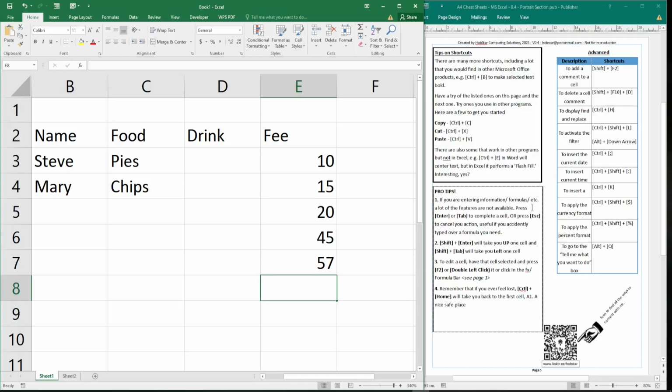If you're entering information or formulas, etc., a lot of the features are not available. As I mentioned, when you're typing in here, a lot of these things are grayed out. Press Enter or Tab to complete a cell, or press Escape to cancel your action. This is one not a lot of people know. If I start typing something in here, like equals sum, adding these up and go, oh, you know what? I don't need this. I can press the Escape key, and it cancels whatever I'm doing. If I'm editing this, you'll notice my formula doesn't actually update until I finish. But if I change my mind, I can just press Escape, and it goes back to whatever it was. Quite handy.